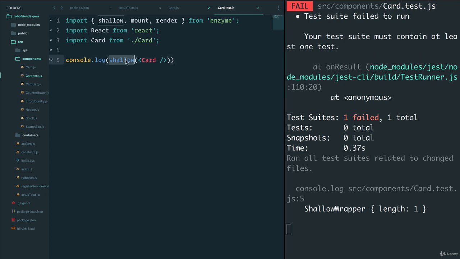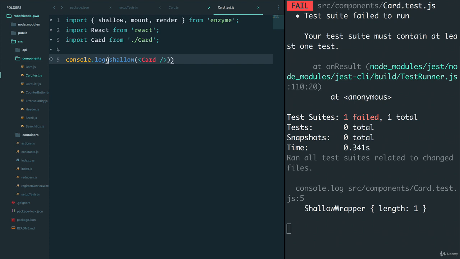So that's why I'm a big fan of the shallow rendering in Enzyme. Ideally, you just want to test one thing at a time without affecting all the child components. And this keeps your tests nice and clean. Now, the cool thing with Shallow is that we get a ton of methods that we can now use on this card component.